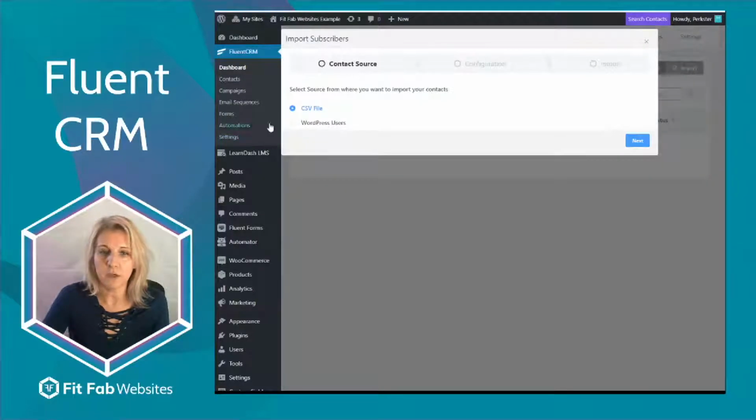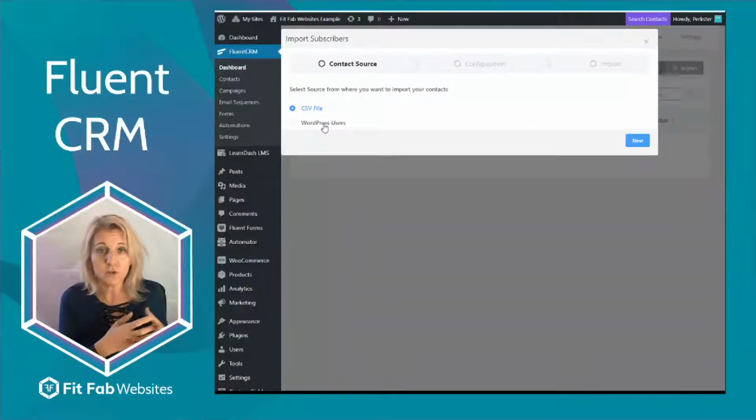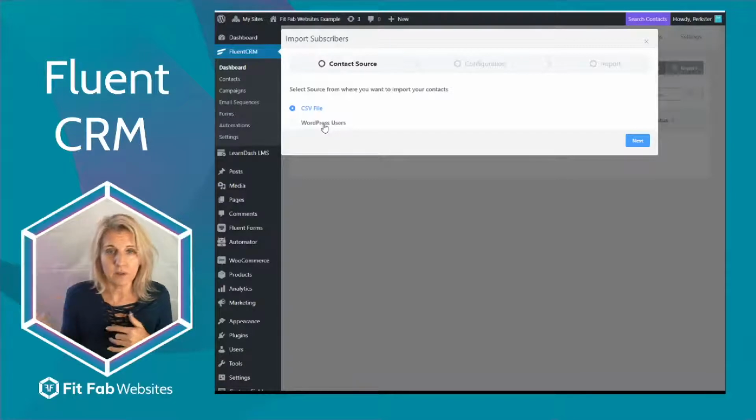You can import them in a CSV, or you can actually import all your WordPress users, because if you're a WordPress person, then sometimes you'll find that you end up with people who are a user, but they don't get over into whatever email contact management software you've been using. So it's cool because you can actually combine them.